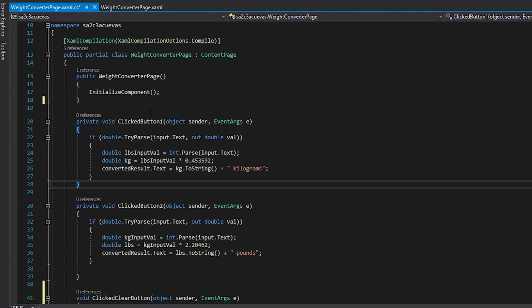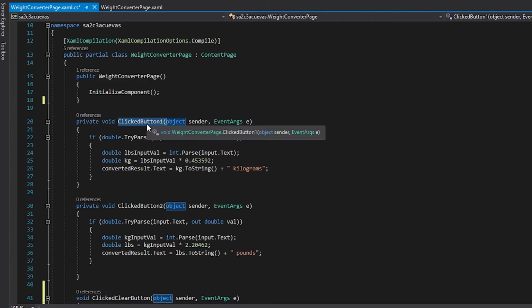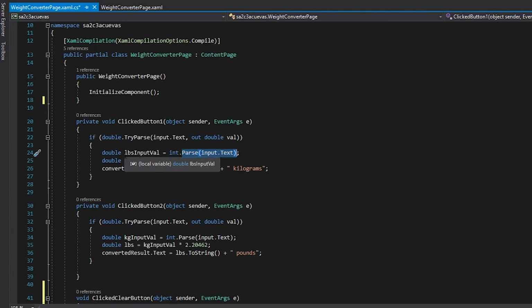Now I will be showing you the codes that I used for the weight converter page. So as per the requirements, we are required to have conversion from pounds to kilograms as well as kilograms to pounds. So that means we already need 2 functions. So the first function is click button 1. What this function does is that it gets the input of the user, and then we use the parse function to convert that input or string into integer. Then we assign that to a variable named LBS input val. So that variable, we multiply it to the conversion value.